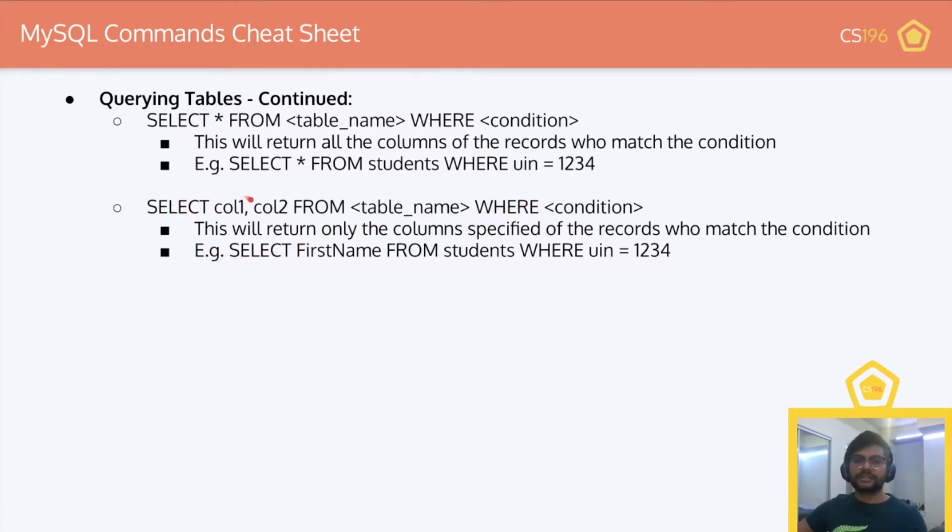Similarly, if I do select column 1, column 2 from table name where a condition is met, then this will return only the columns specified of the records who match the condition. So if I do select first name only from students where UIN is 1, 2, 3, 4, we'll only get the first name of the student whose UIN matches this.